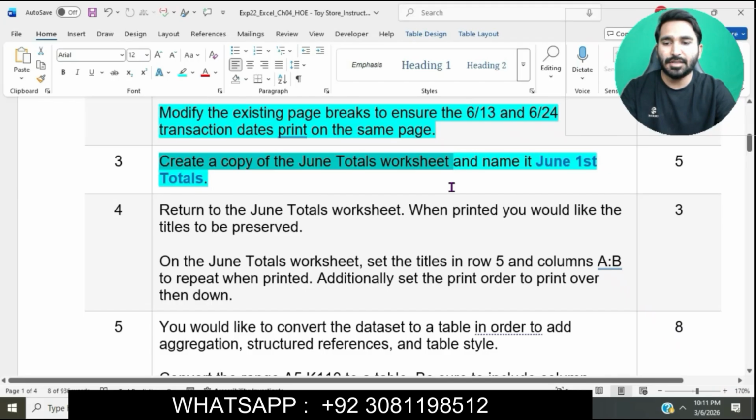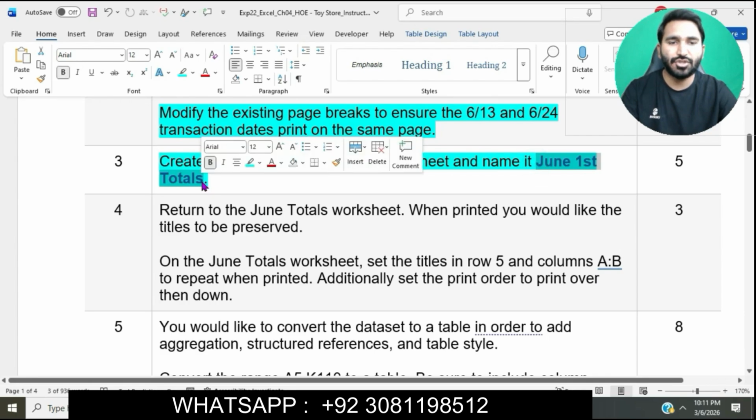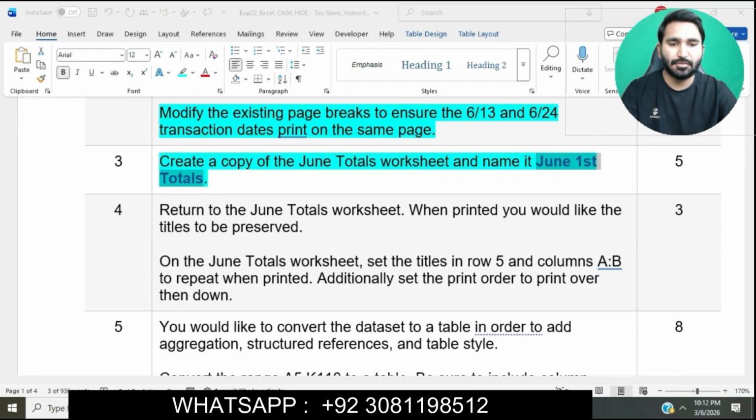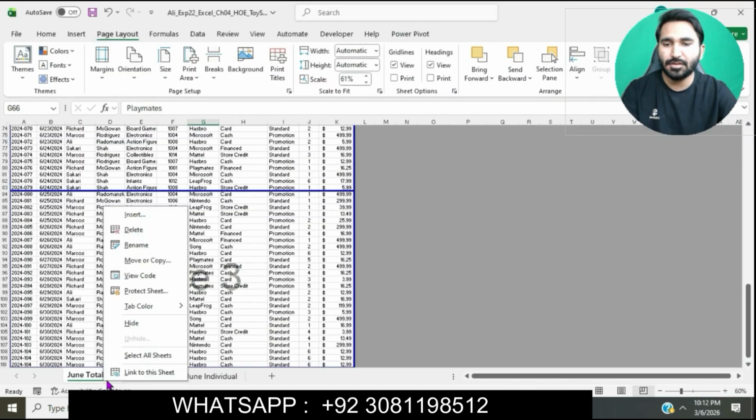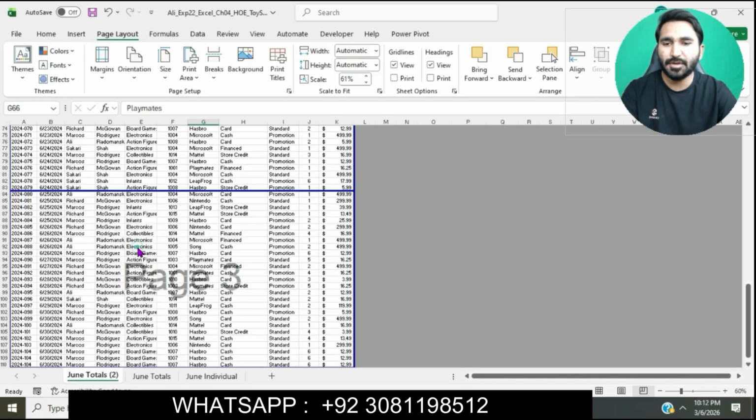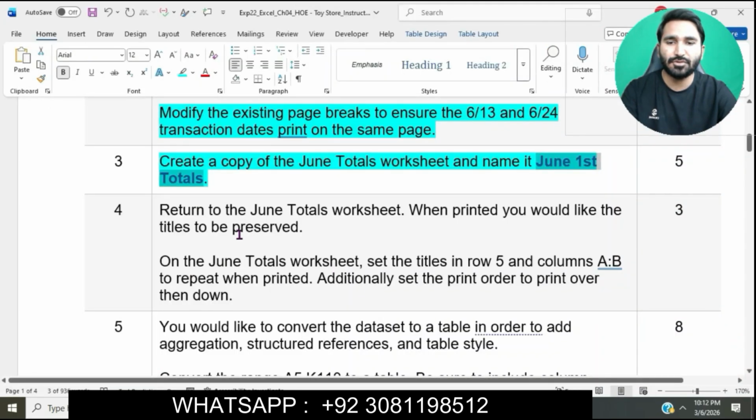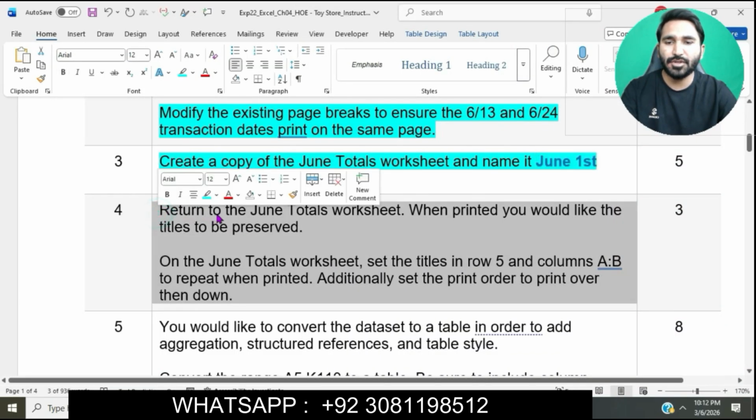And then we will name it June 1st total. We have to assign the name to the sheet. Right click on June total 2 and click on Rename. We will enter June 1st total and press enter. This sheet will be renamed as June 1st total. So we will move on to question number 4.